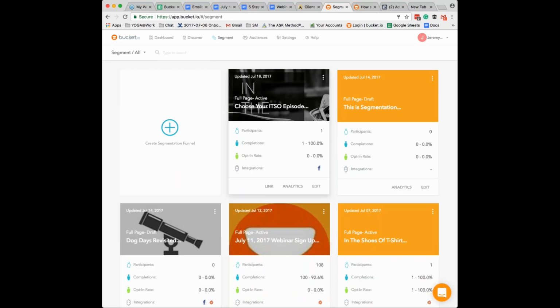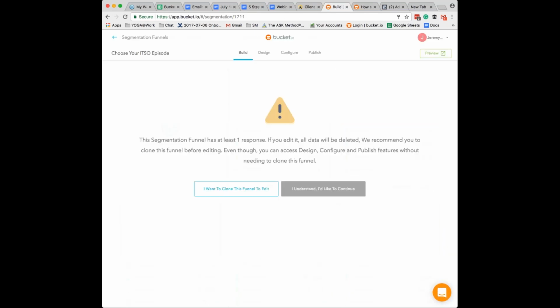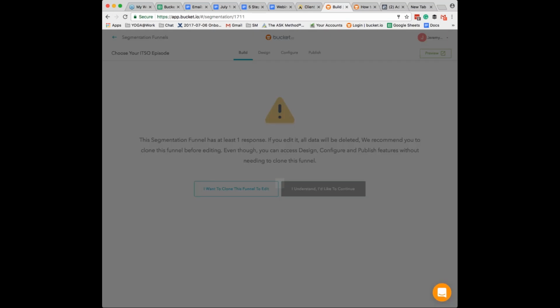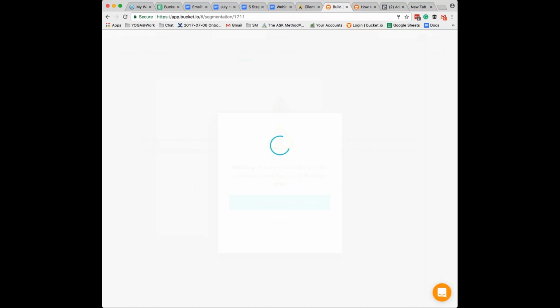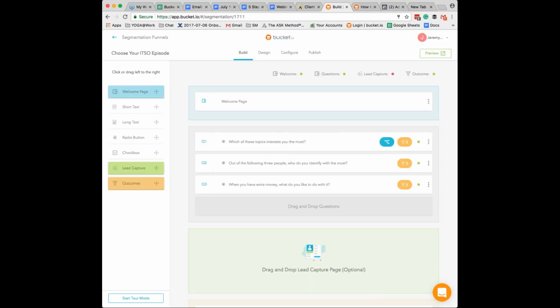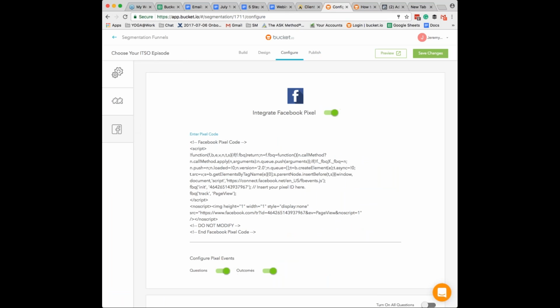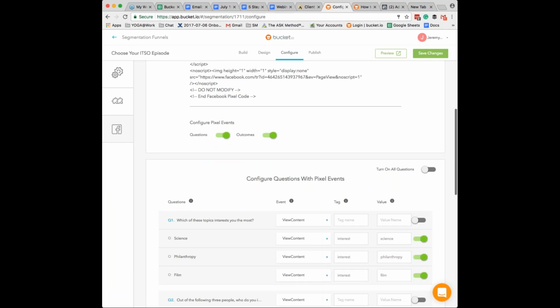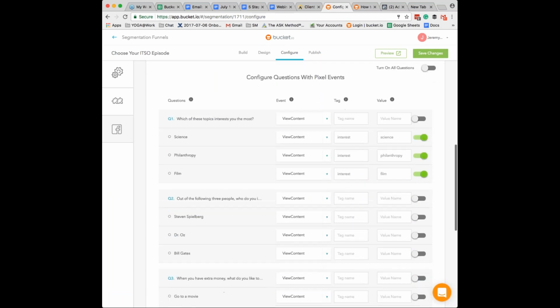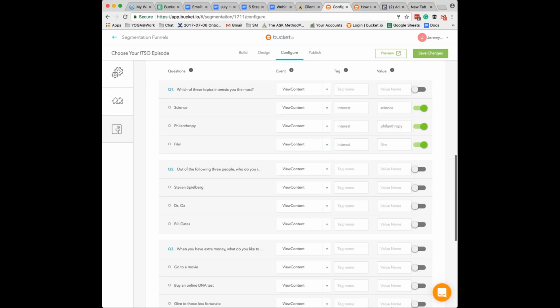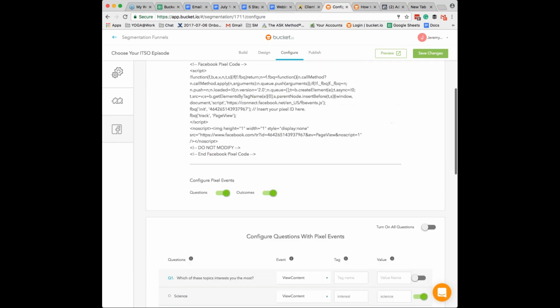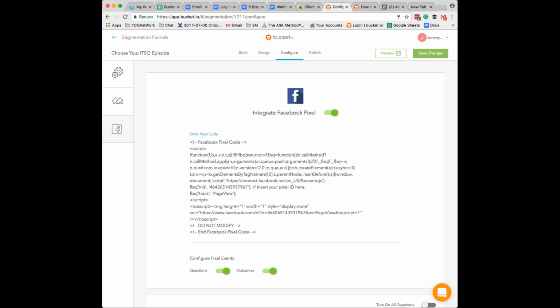So, Greg, the big thing is if you do edit the funnel that you have up and running, it will erase whatever lead data or segmentation data has come through the funnel. That will happen if you edit without cloning. But as far as the pixel stuff, it's intact. Yep, so that won't change. Perfect. Good to know. Great question.